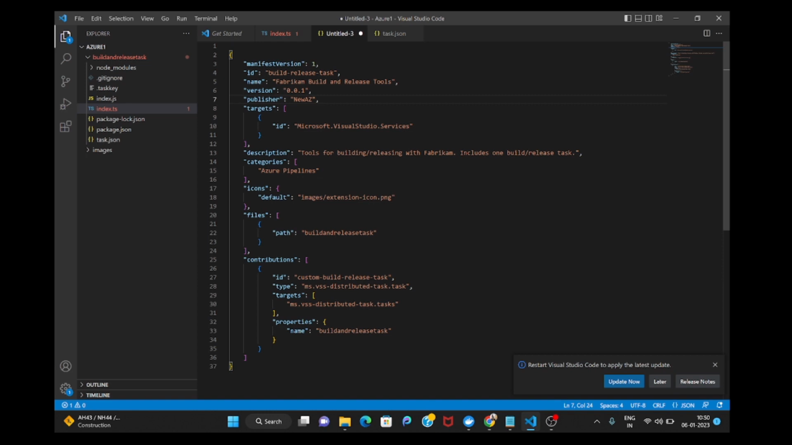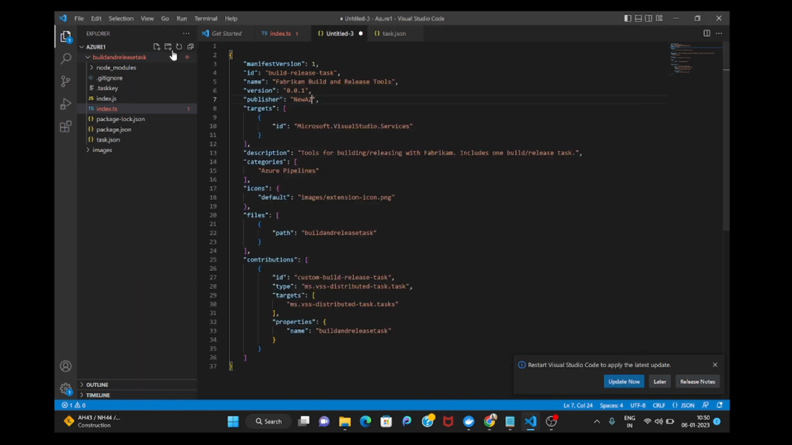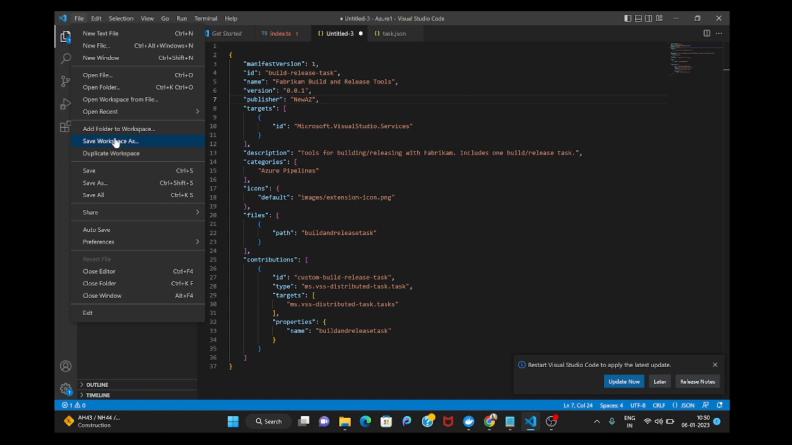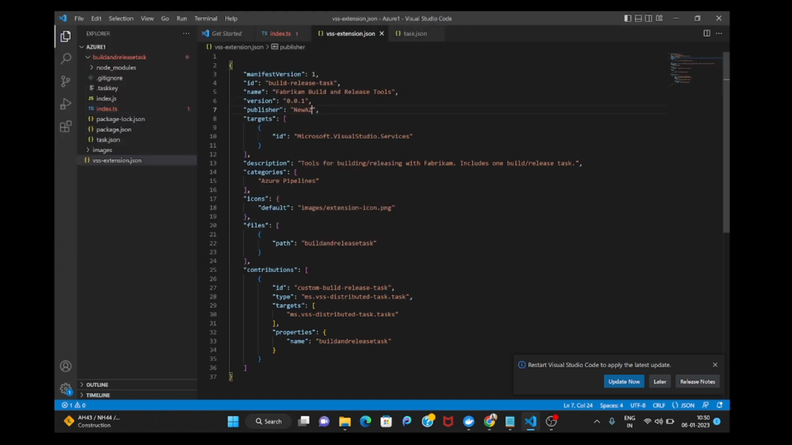Okay, fine. And we need to save this file as vss-extension.json. So let's save it. We'll be saving it under the home directory, I mean, outside of the built-in release. So I'll give this name and save this. Done. So we have our image and the extension JSON file.